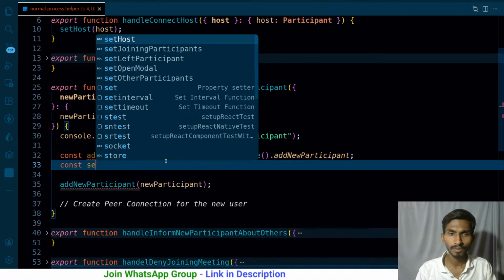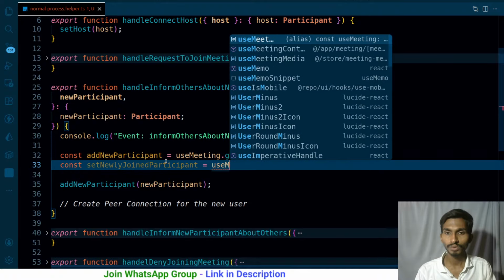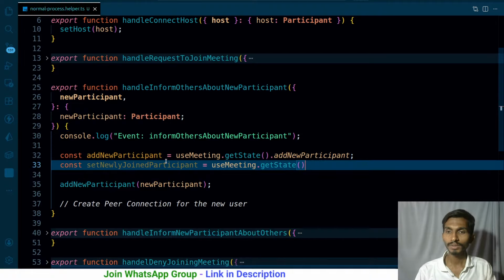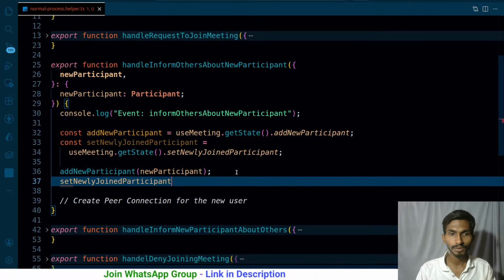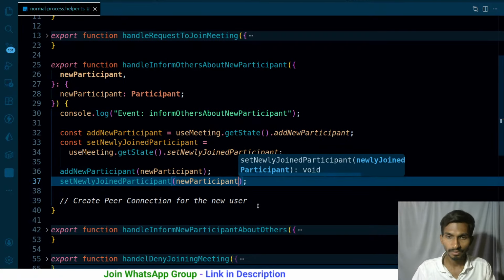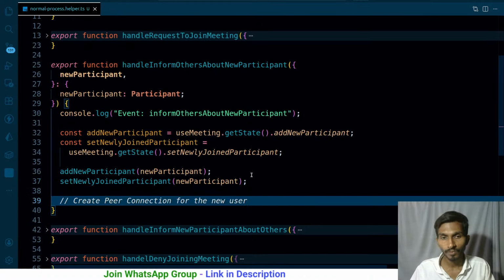Const setNewlyJoinedParticipant, useMeeting.getState().newlyJoinedParticipant. Once I got that, I'm going to be setting it here too. Set newly joined participant, new participant. Create peer connection for the user. Of course I have to create the peer connection as well, but first of all, this should happen.